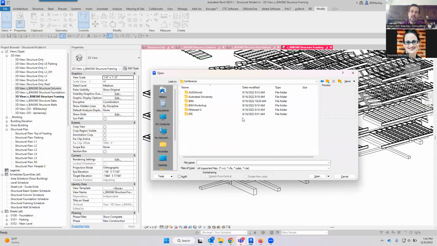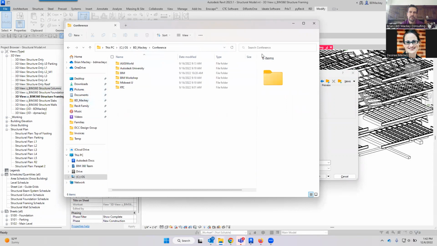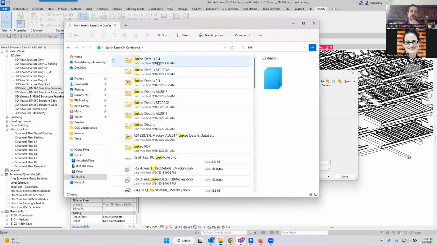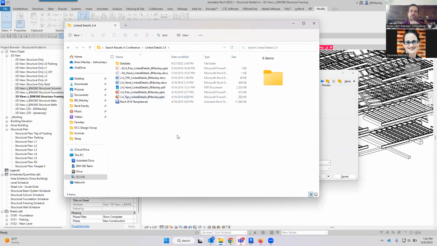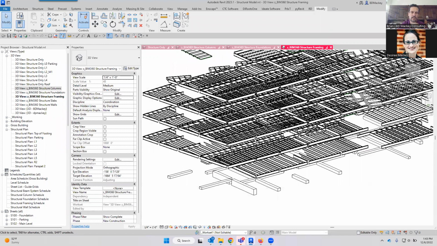Probably under conferences somewhere. When was the last time I talked about this? I'm gonna go open it this way. I'm gonna go search for it. BD Mackie conferences link. Oh, I was opening this. There we go. So let me just go ahead and open up this file. Hey, I even have a building B20. I even have it in 23 format. Look at that. Cancel this.